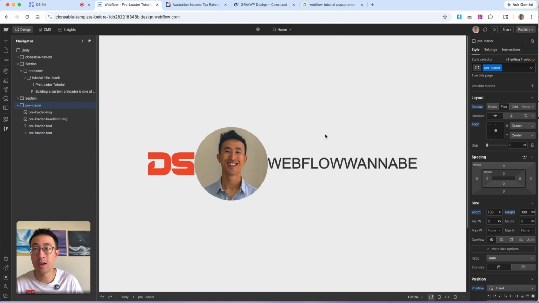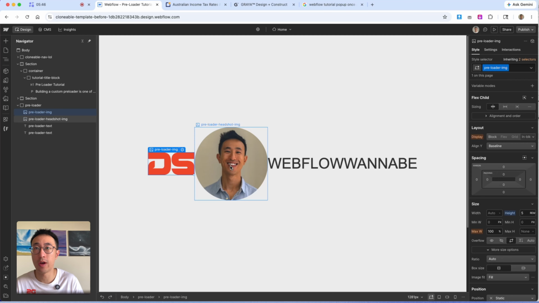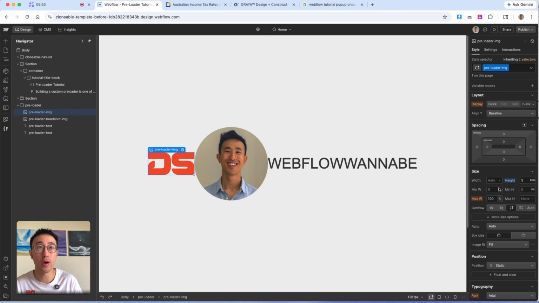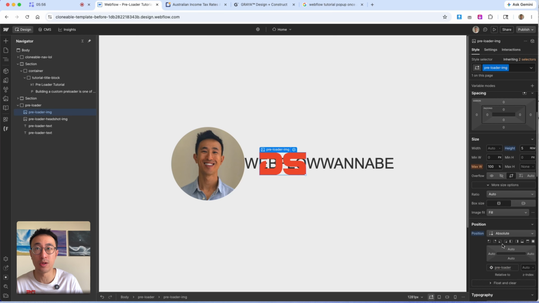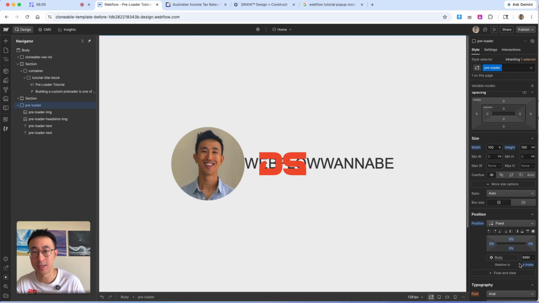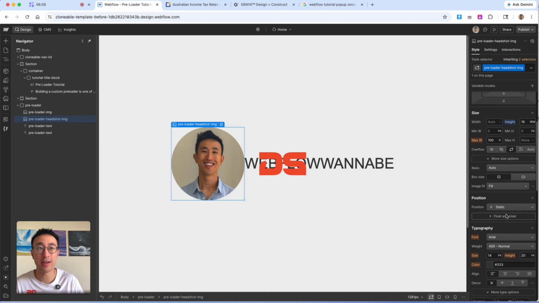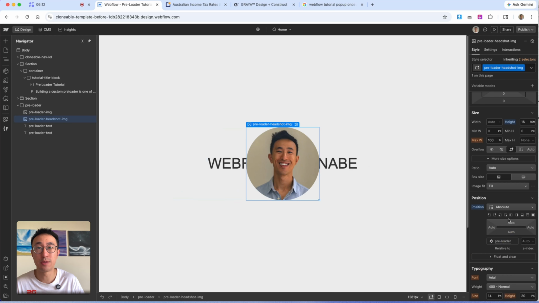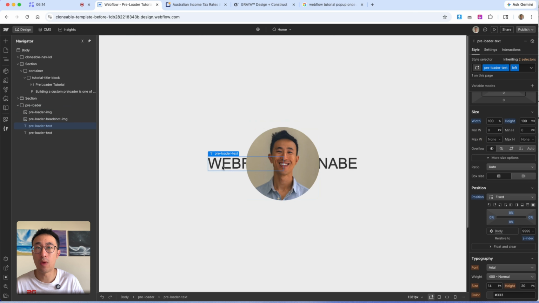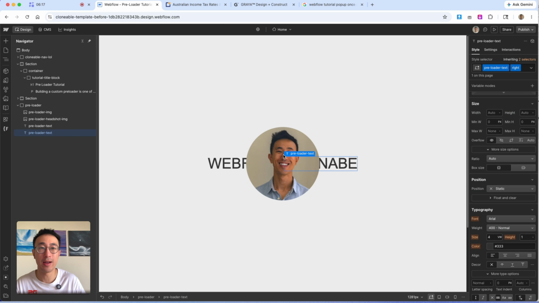Okay, so now that's done, I actually want to select both my logo and my image, and set it to position absolute instead of position static. So I'm going to select that and change the position to absolute. This way, it just ignores everything and puts it into the center because it's absolute to the parent class, which is pre-loader with the Z index of 9999999. So I'm going to select that image of my face as well and change that position to absolute.